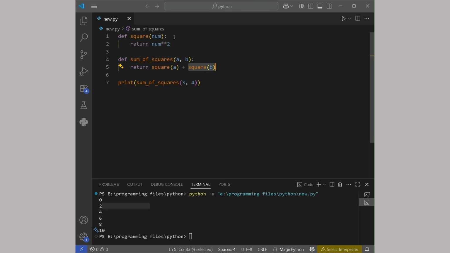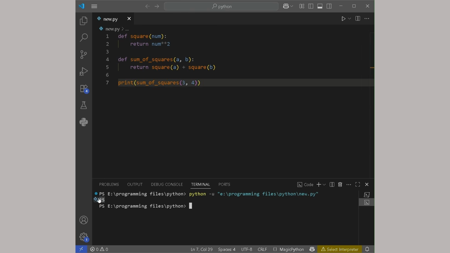So what is happening here is that first 3 goes to this function and it squares that. Then the value comes here, and 4 goes to this function, is squared, and comes here. So square a comes from here, square b also comes from this function. After that, we're just doing a square plus b square, 3 square plus 4 square equals 25. Now if I print this, you can see the value is 25.